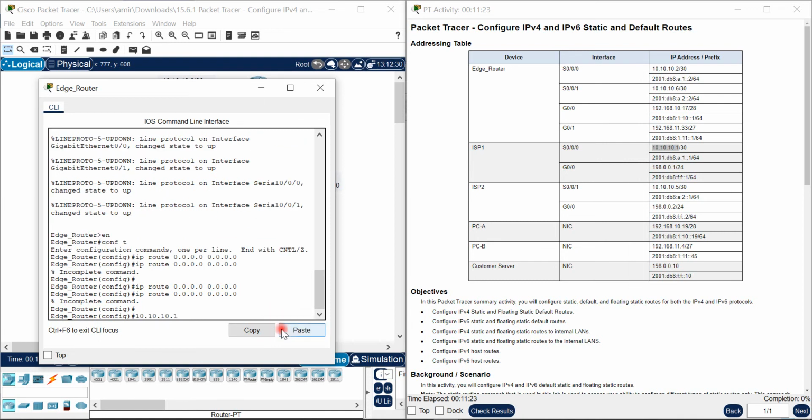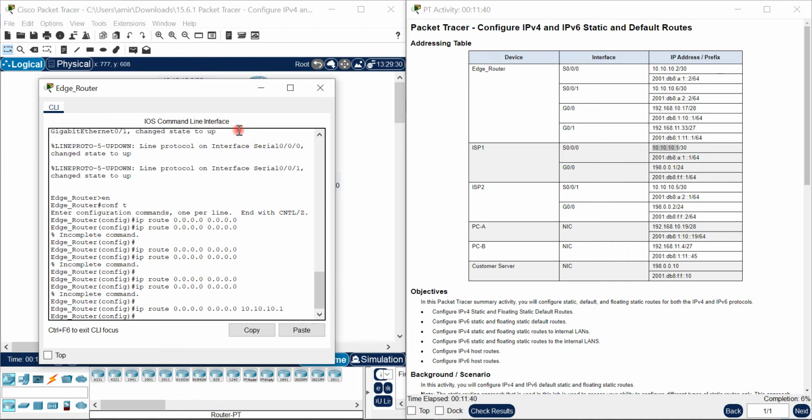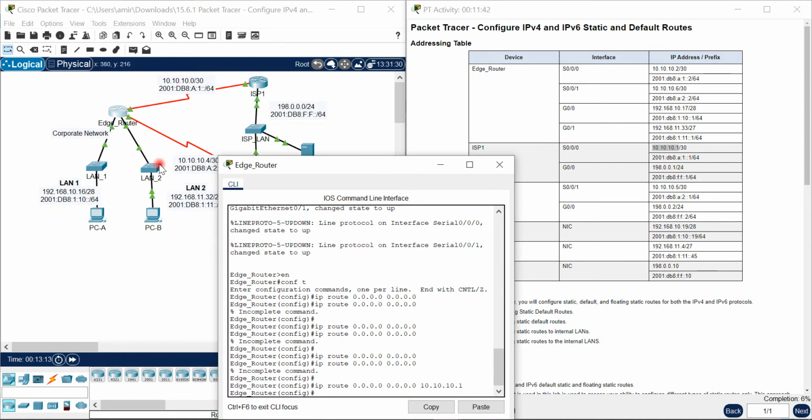Control V. I should write it. I don't know why. 10.10.10.1. And in this situation, all the unknown networks should be sent to ISP1.